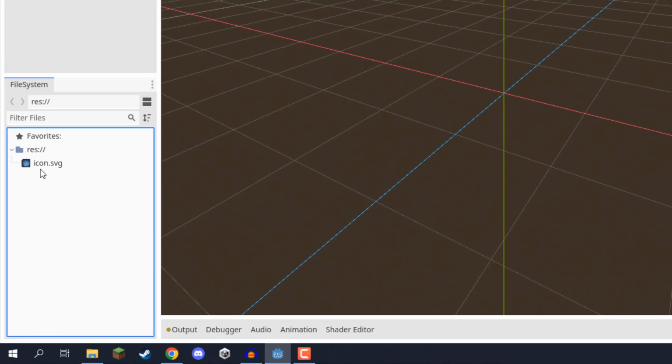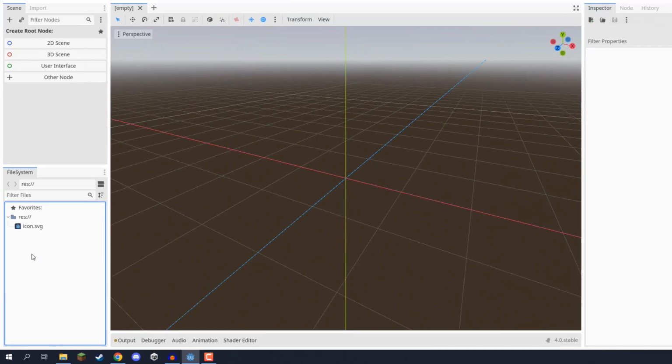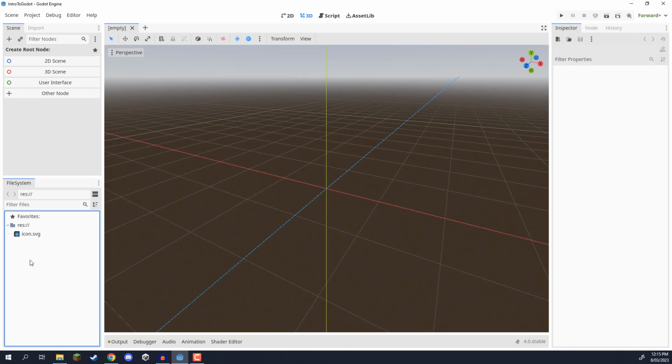You can see we have one file right here, which is called icon.svg, and this is pretty much just the icon for our game by default, okay? Now, we will get into the file system a bit more once we start actually creating some files, creating some scenes, but right now, as you can see, it's pretty empty.